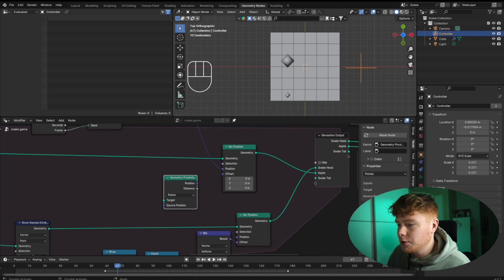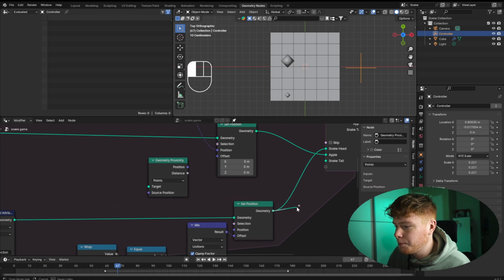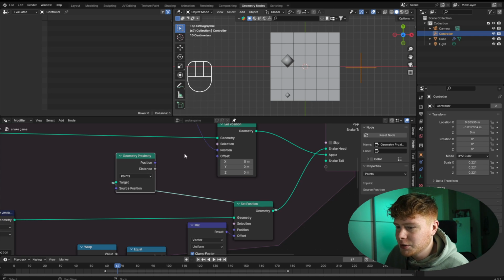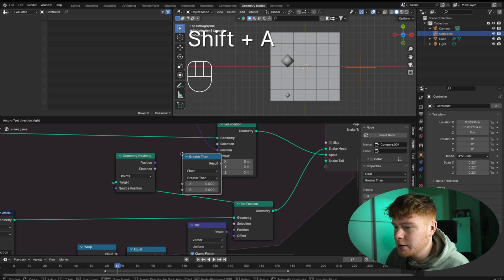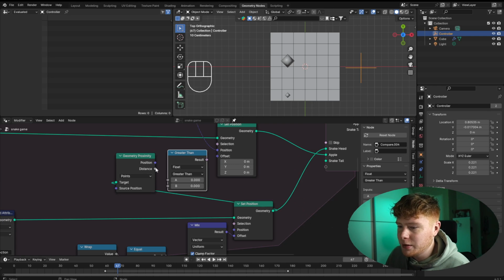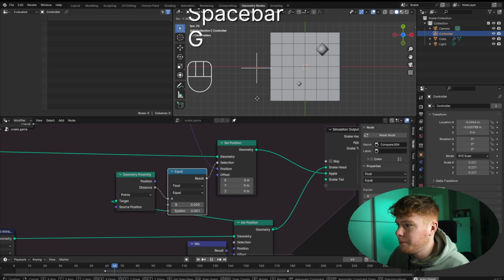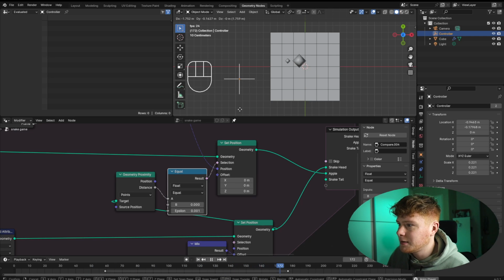And the target is going to be the snake head. So let's take this set position node right over there, because we want to calculate this proximity after we determined a new position for the head. And then for the distance over here, we do a compare node and we can say, okay, if the distance is equal to 0, then change the position. So let's see what it looks like. It moves, and then boom, it creates a new position for the apple every time the head touches it.